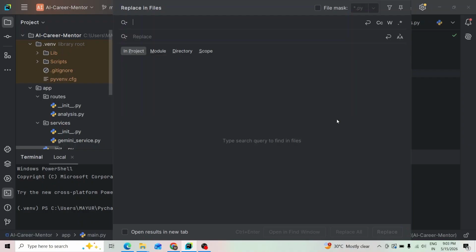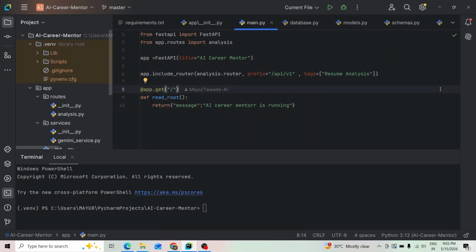Today we'll connect our backend to our database. To set up, we'll use an SQLAlchemy concept. This is basically our ORM. ORM means Object Relational Mapper. It allows us to manage our database using pure Python instead of writing raw SQL.